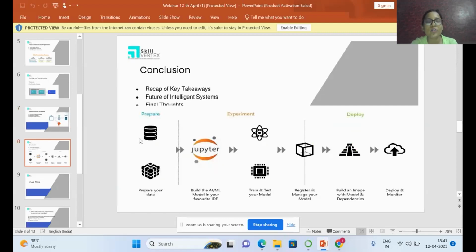Maybe today this machine learning model is working very well, but after some time we will see that some new development has happened and another machine learning model is working much better than the previous one. Then you can do the update also. Then we have to build an image with the model and dependencies: how much accuracy it is giving, whether it's applicable for the business use case, and how profitable it will be. And then we will deploy and monitor our model.